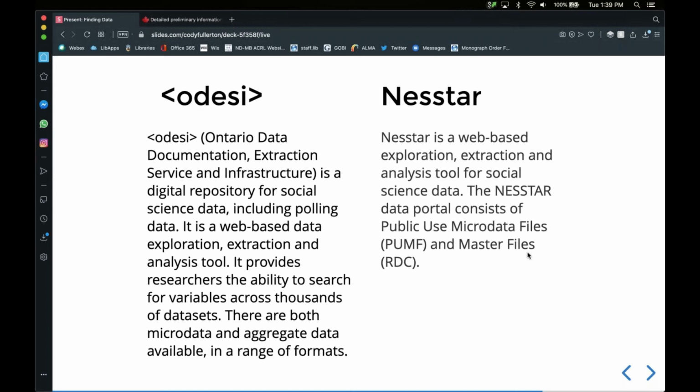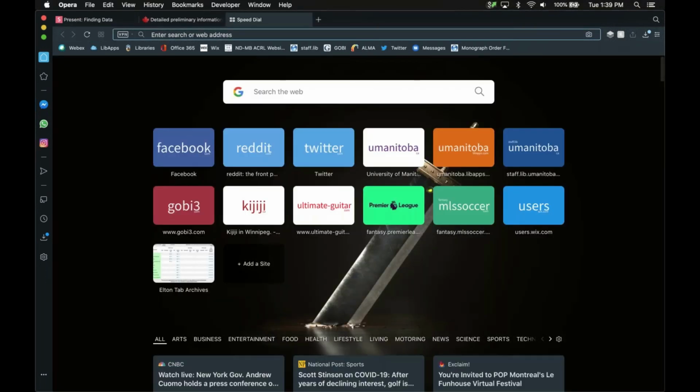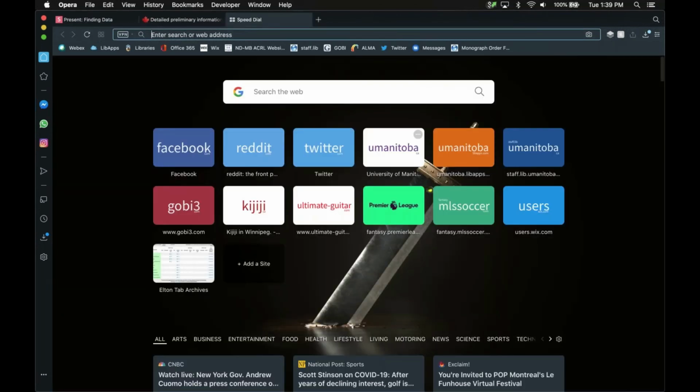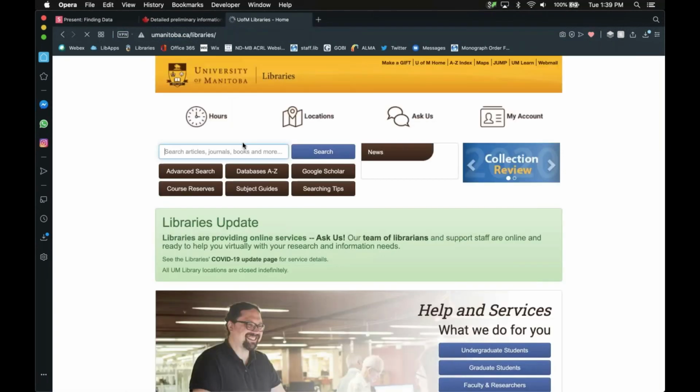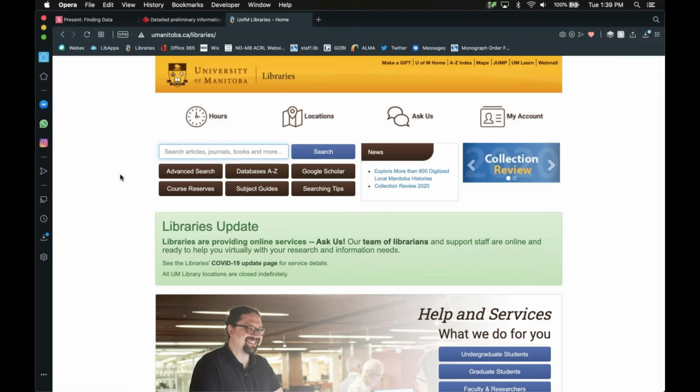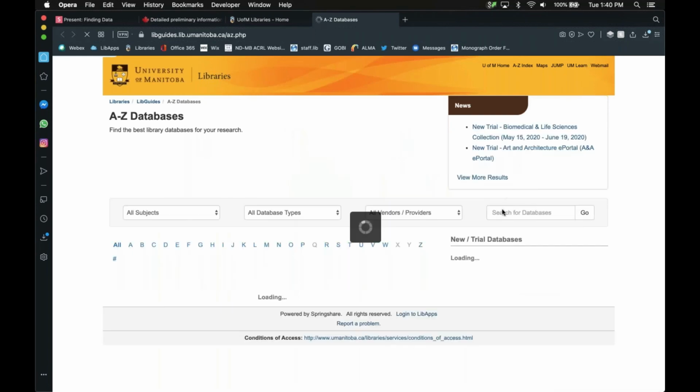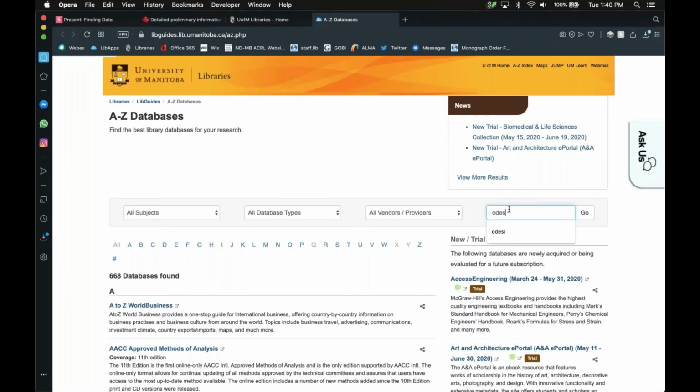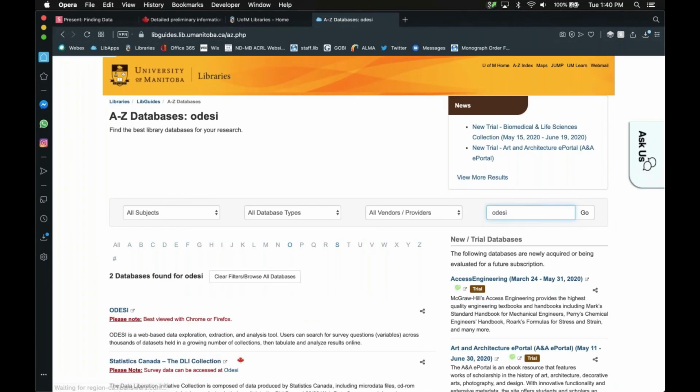So, all right. Now I'm going to show you Odyssey and Nesstar. I'm going to access Odyssey. I probably should have brought it up off of the University of Manitoba Library's homepage. I'm just going to go to the databases A to Z. It's in our big database list, and I'm going to search for Odyssey. It's the first one that comes up.